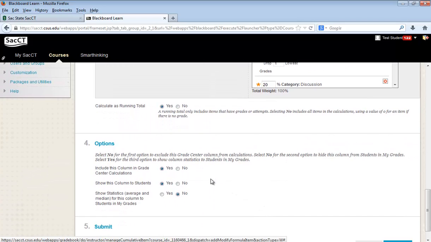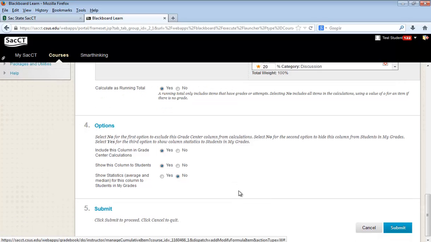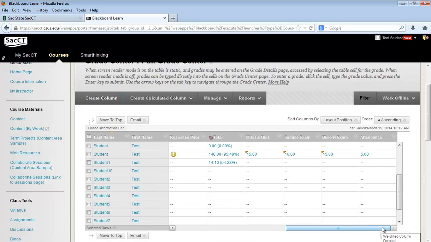Select your additional options in section 4. Click Submit to save your new weighted column. Your new weighted total column is now ready in the Grade Center.